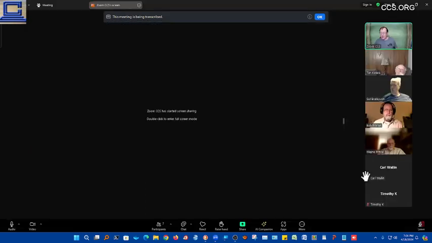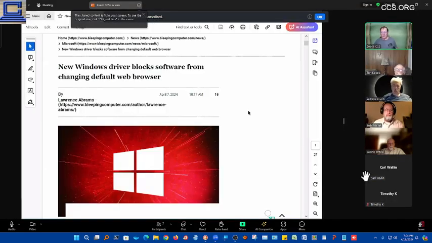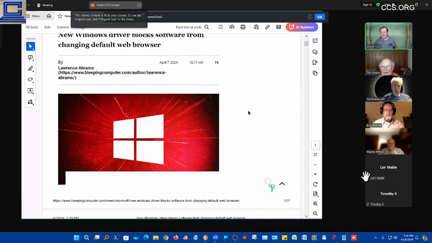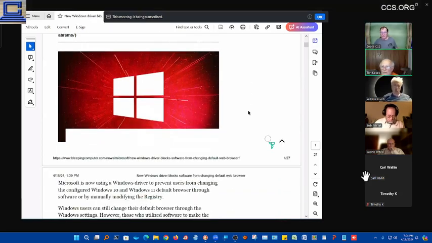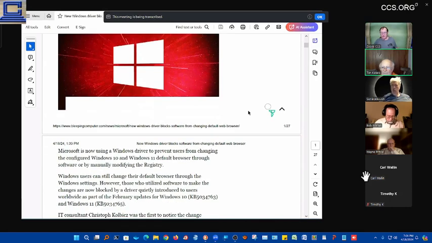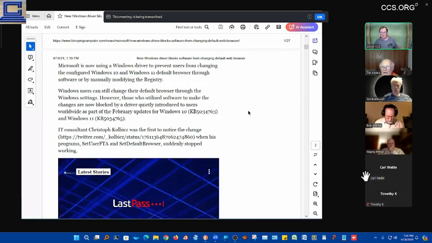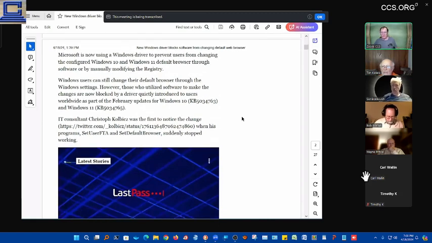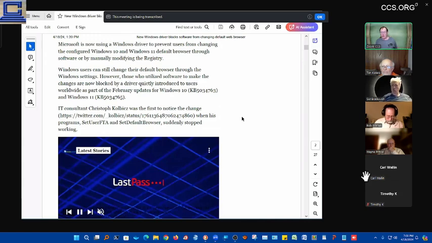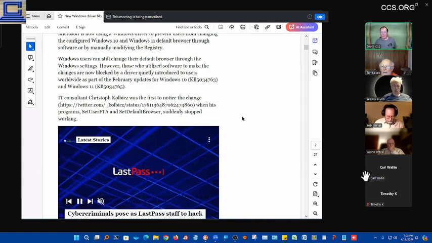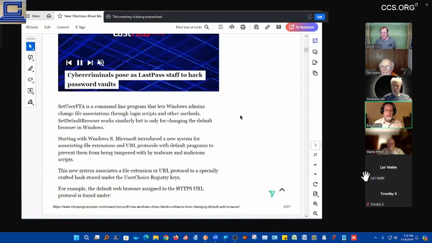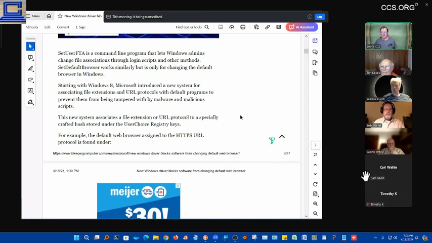Anyhow, this is the other one that I mentioned that I saw: a Windows driver blocking software from changing the default web browser. There's a way to fix it, but it's going to require you going in and manually modifying the registry, unless somebody's already built a program to fix this. Most people don't normally change their default browser too often, but it looks like once this thing goes in, you won't be able to change it to anything else unless you do something to your registry.